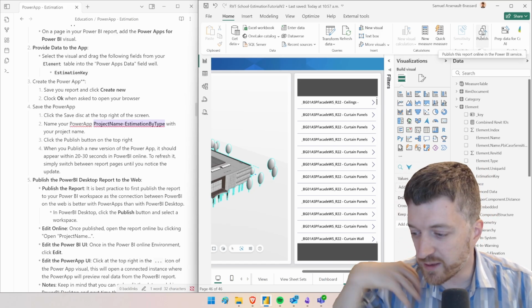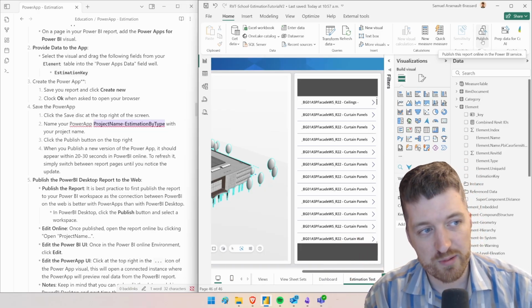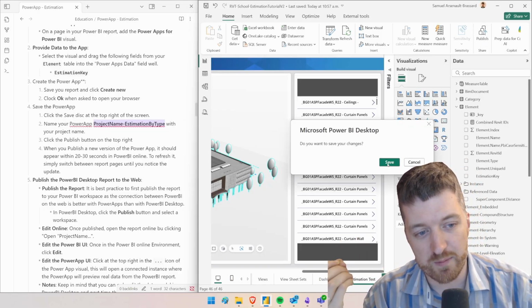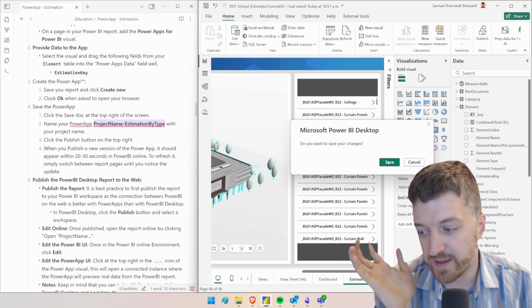Sometimes it just doesn't really want to open it in the browser. So what we're going to do is publish our Power BI report, and we're really going to be working between 3 places.